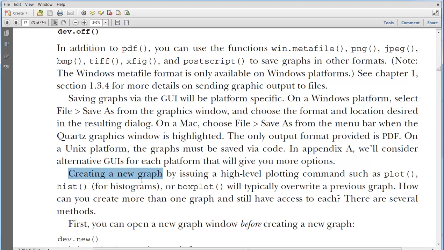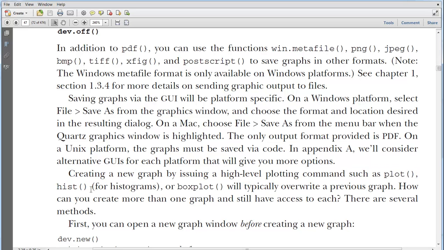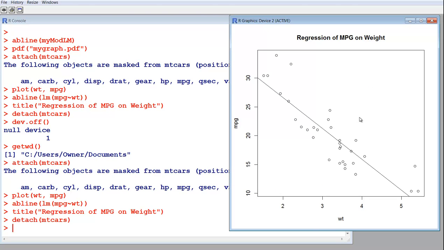Okay, last thing is creating a new graph by issuing a high-level plotting command such as plot, which is what we've been doing. There's also one for histograms or boxplot. So issuing these kinds of commands will usually overwrite the previous graph, so we'll lose the previous graph. So the question is, how can you create more than one graph and still have access to each? So let's consider that in the next video. If I now do hist as a command, I'm going to lose the previous picture that I had here. Or if I do plot again, I'm going to lose this picture. So the question is, how can I keep this picture but create another graph at the same time? So let's come back and do that in the next video.